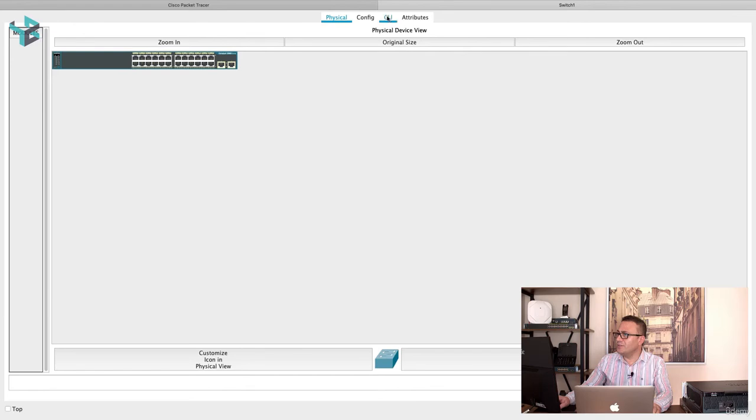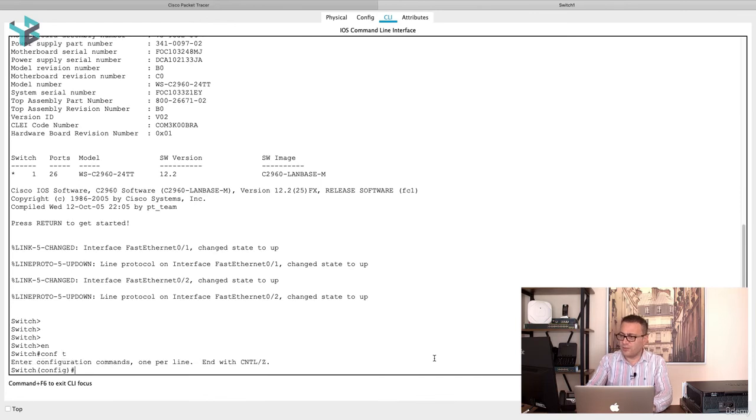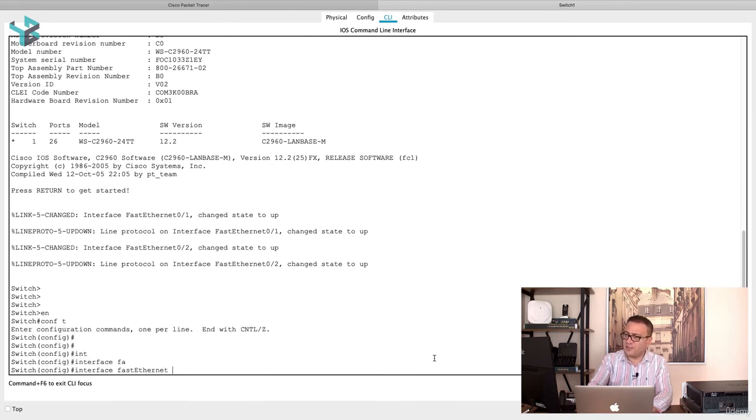Let's immediately enter our switch and turn on CLI. I write enable and then I enter configure terminal mode. I write interface fast Ethernet. This switch of ours supports 10 megabit and 100 megabit speeds, so I have fast Ethernet. There is no gigabit Ethernet. I log into port 0/1.